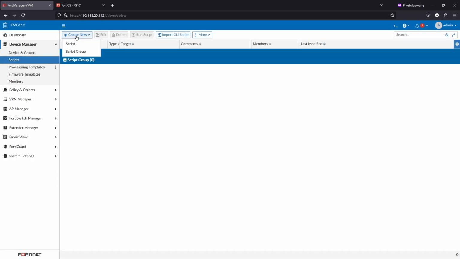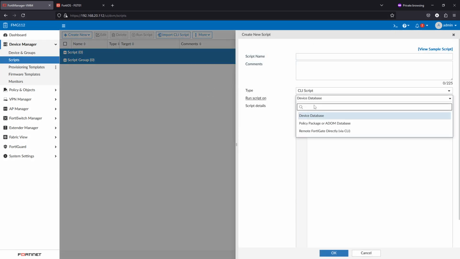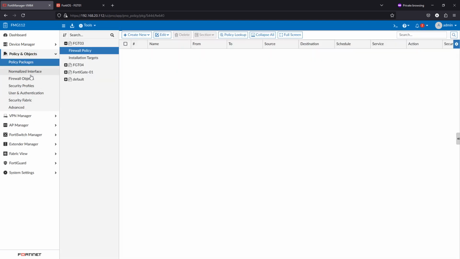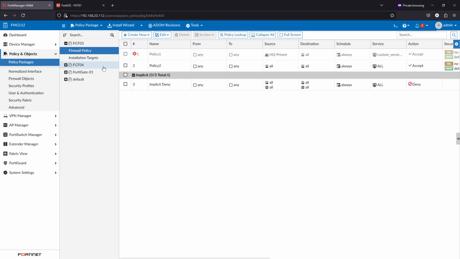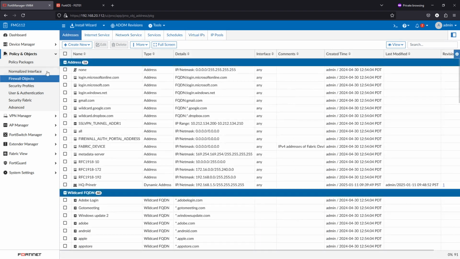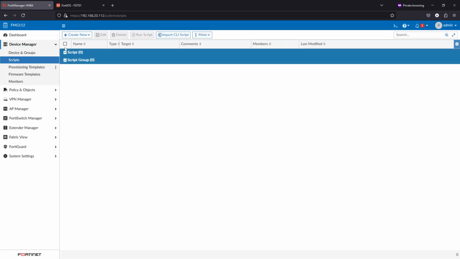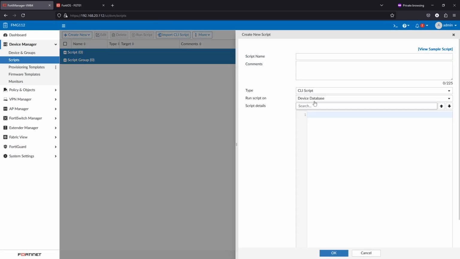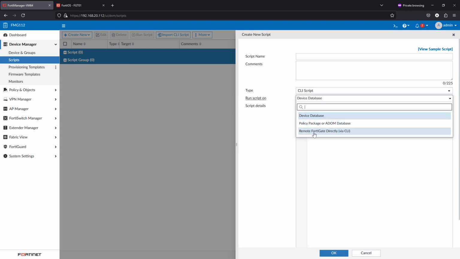The other type of script is the policy and object policy package or ADOM database. So this is for creating the objects that are here, which creating or modifying, which are policies themselves, creating a policy or an object such as an address or whatever we see here. And the third option is running the script directly on the FortiGate.